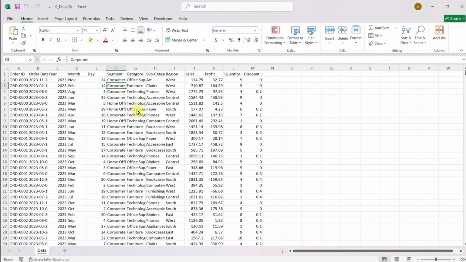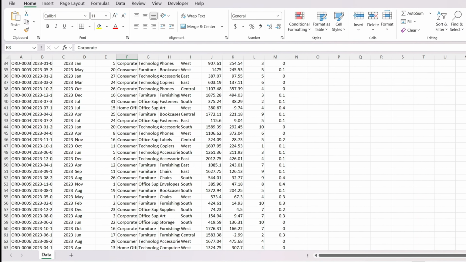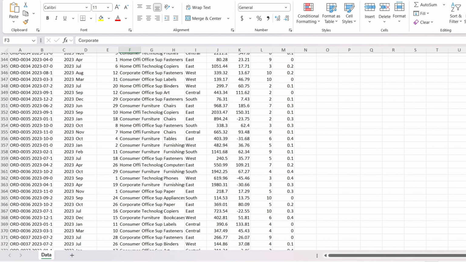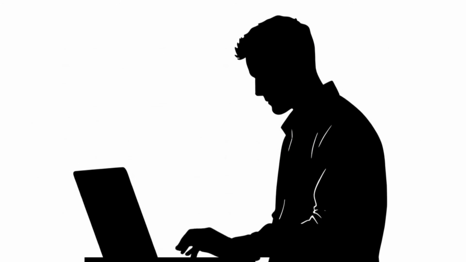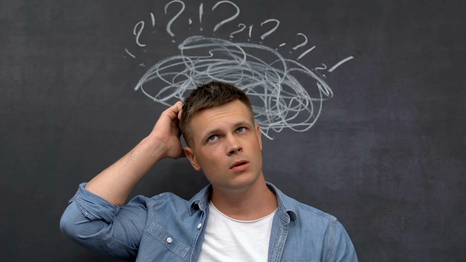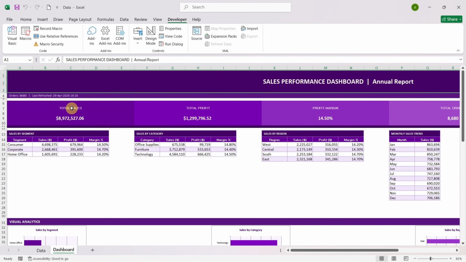Take a look at this Excel sheet. The data is all over the place, unstructured, messy, and honestly, a nightmare to work with. Cleaning this up manually could take hours. But what if I told you there's a way to do it in just a few clicks? Today, I'm going to show you exactly how to automate this entire process using AI, and it's simpler than you think.